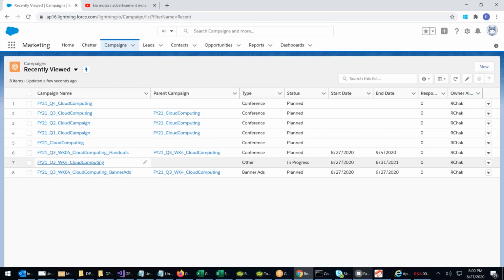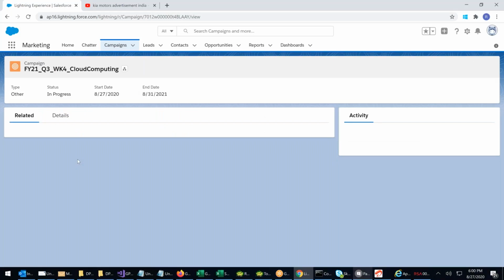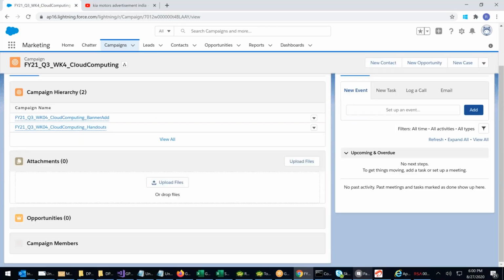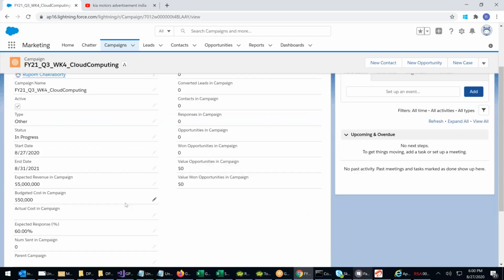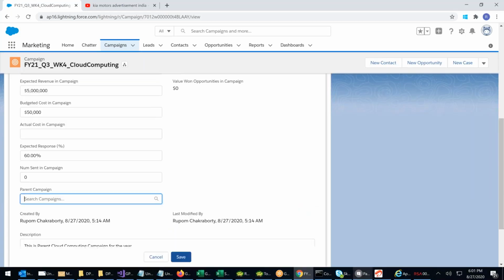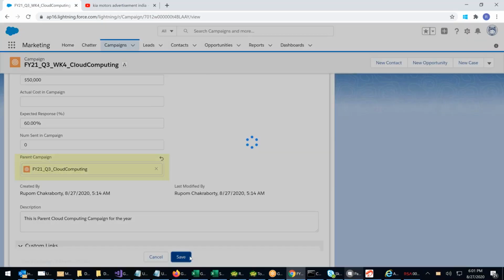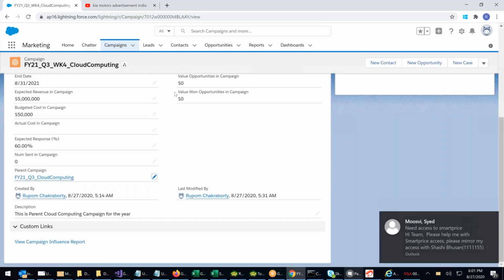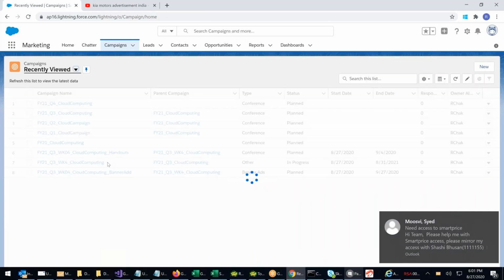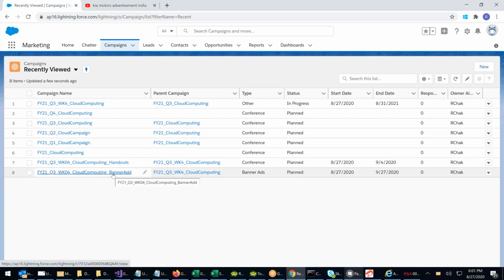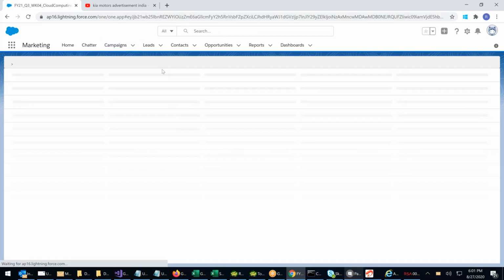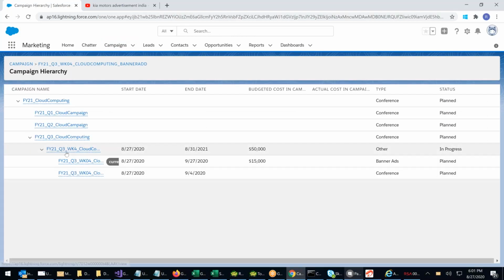Now, this campaign which I just added is a part of what? Q3 campaign. I go and say details. You can see child campaigns. Who is the parent? Parent is Q3 cloud computing. Now see the hierarchy. I'll show you the hierarchy. Go to the cloud campaign. Go to the banner ad, the one which we have been working on. Click on the hierarchy. You will see the whole year plan there. See, you are in Q3. It's a part of the Q3 cloud computing campaign. The Q3 cloud computing campaign is a part of the FY21 cloud computing campaign.